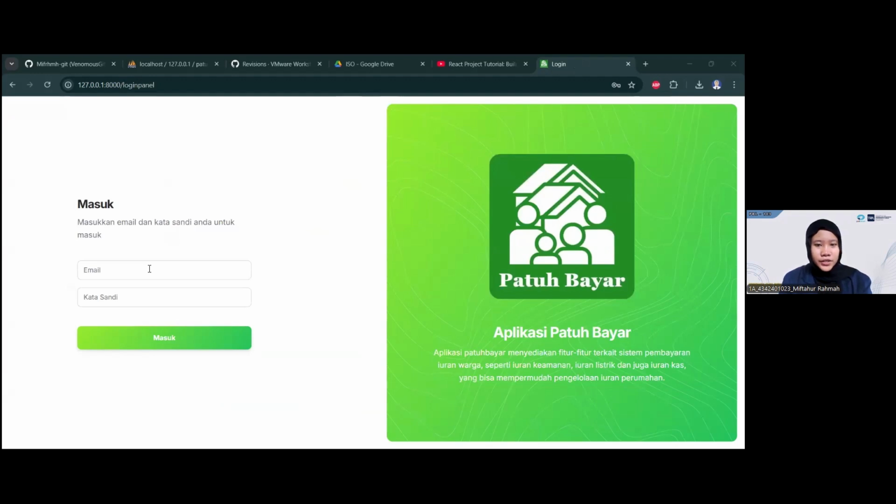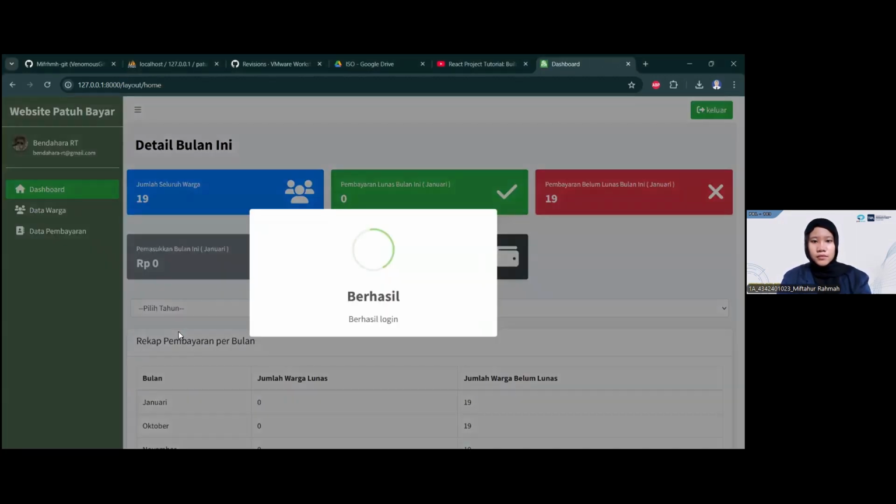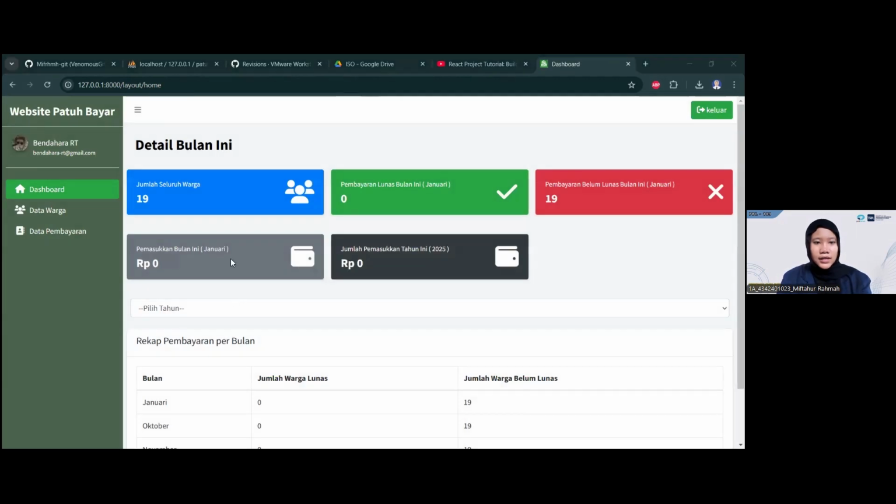Next, we are on the login page. Here, we have two roles, treasurer and RW chairman. Currently, we are logging in as treasurer. This is the dashboard page. This dashboard contains several cards that show numbers to find out how many residents have paid or not in the current month and how much income in the current month and year. The sidebar contains the citizen data and the payment data. Since we are logging in as treasurer, we can manage citizen data and payment data.